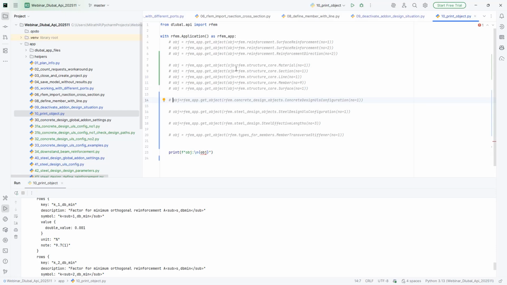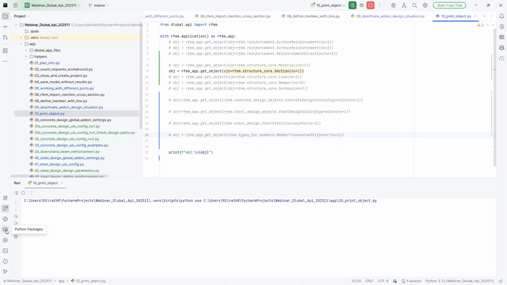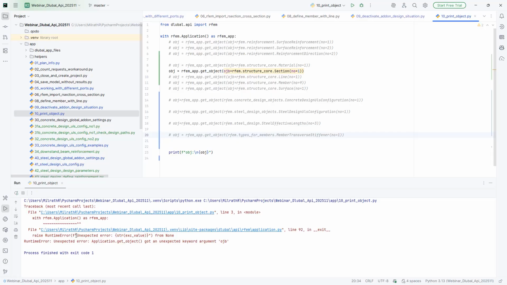As you know, for example, if you want to know something about a section, just get the object, and let's run the script again, and then it's just a small, oops. I don't know exactly what happens now.